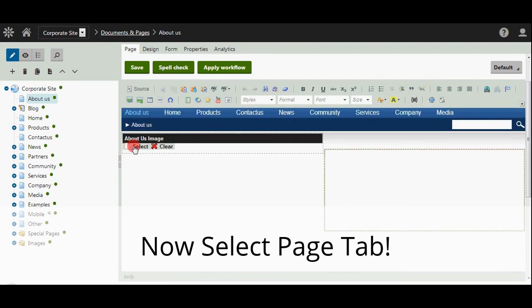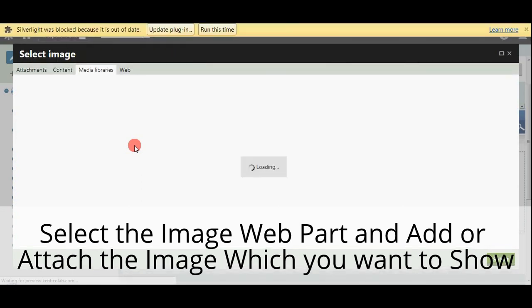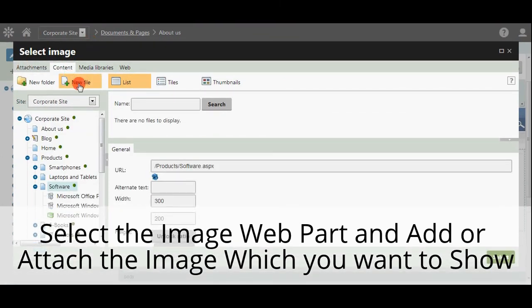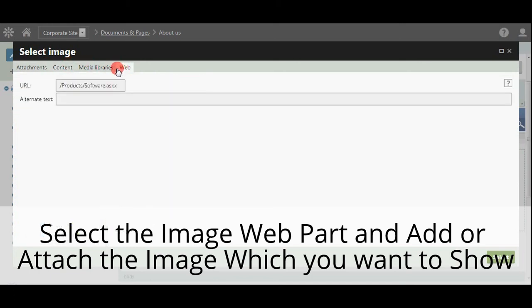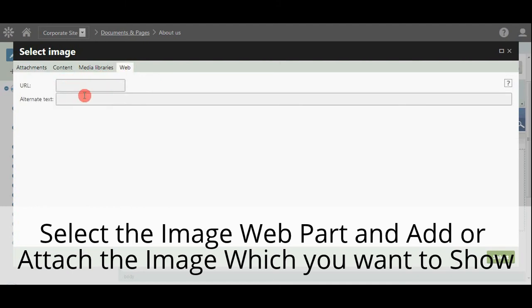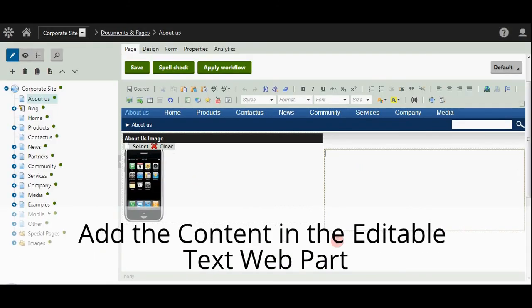Now select the Page tab and select the Image web part and add or attach the image which you want to show on your page. Now add the content in the editable text web part.